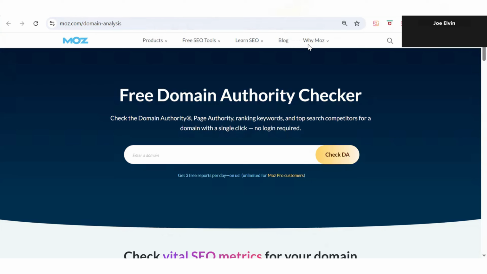So yeah, for those of you who don't know, Moz pretty much invented this idea of domain authority. So what this is, you can check how likely your domain is going to rank for certain keywords using this tool, and you're going to get 3 reports per day for free. If you're going to be managing more than 3 websites, then you're going to have to sign up to Moz to use this. You go unlimited for Moz Pro customers.